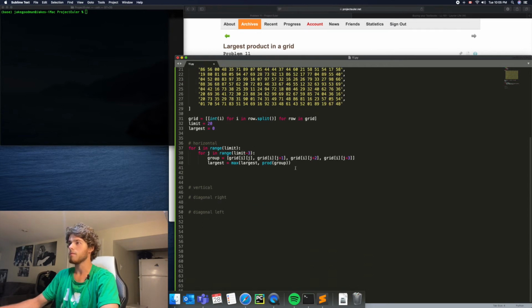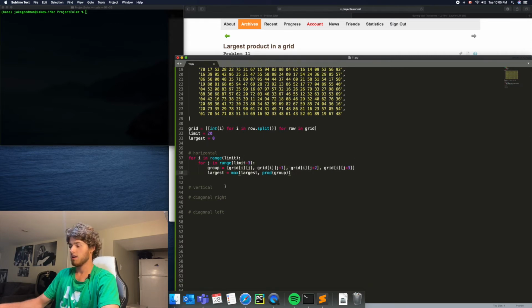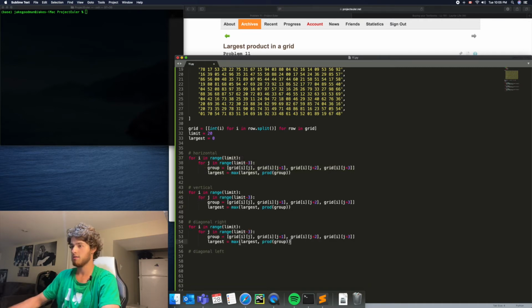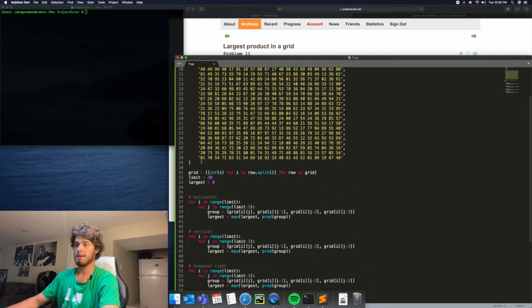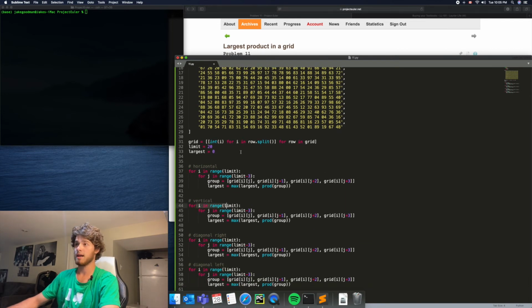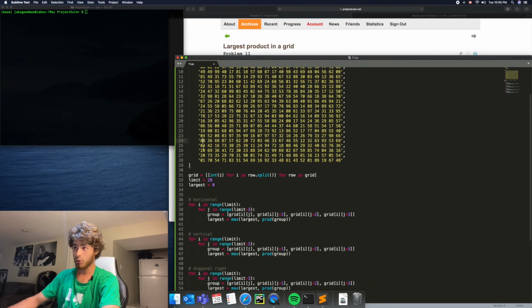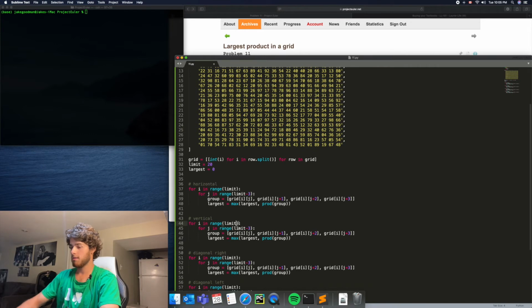All right. So that's how you do it for all of the horizontal groups. For vertical, for all these groups, I'm just going to copy and paste them all here and then modify them as we need to. Okay, so for the vertical groups, we're not going to be able to go for i in range limit, since we're going down, we actually have to stop at the limit minus 3. So limit minus 3. So that'll get us up to, you know, this row.